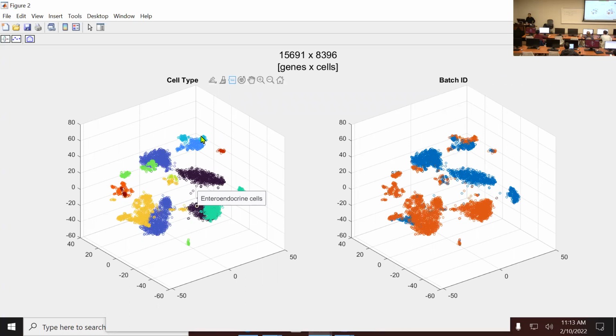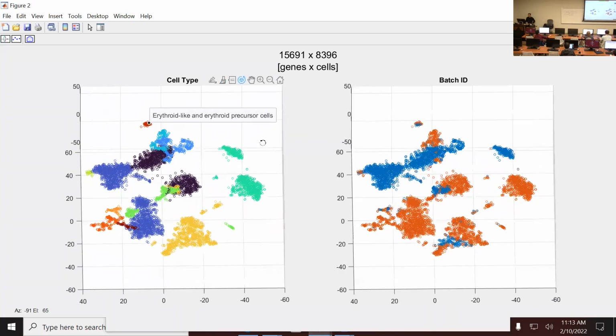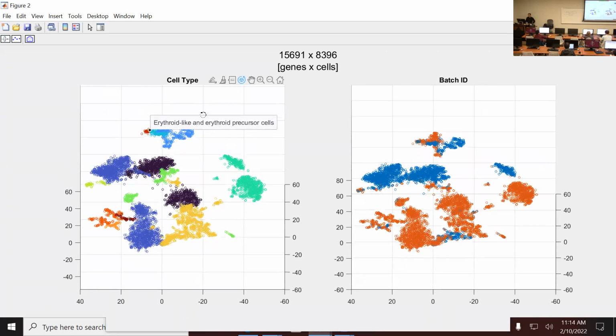Regarding this group, you have ductal cells and hepatocytes, and this group, blood cells. It looks like both samples have some blood cells, because if you highlight this part, you see. You can rotate this, and also if you want to label them, just label everything.